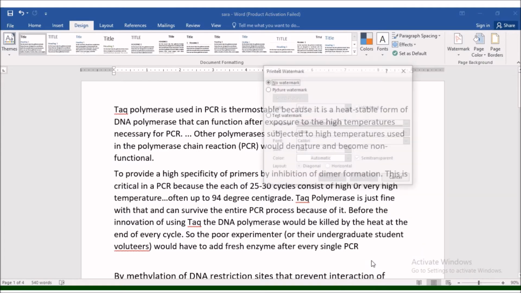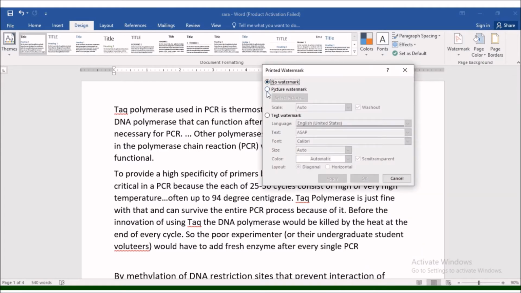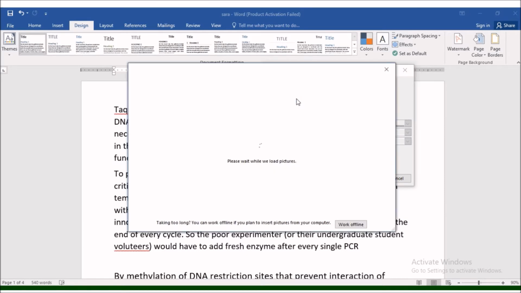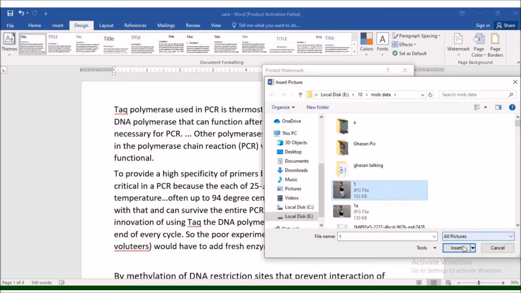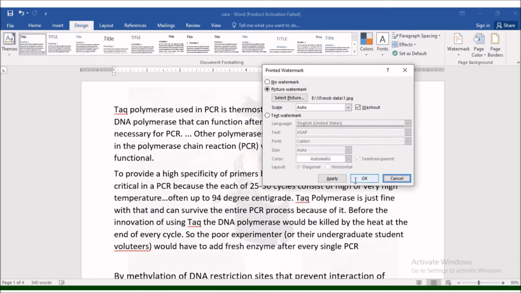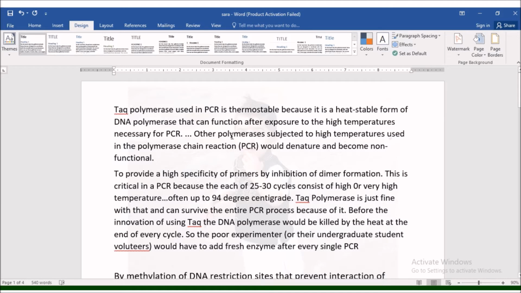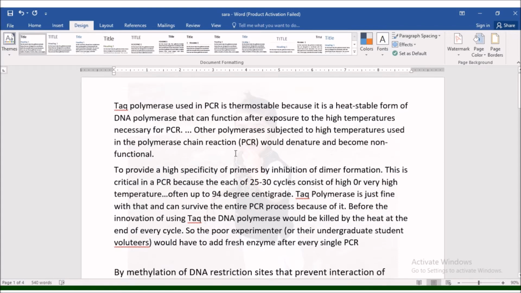Here the first option is no watermark, because we didn't apply one till now. Picture watermark means you can use a picture as a watermark also. Suppose let me take this picture. The picture has been applied as a watermark. It's there, but it's not going to disturb your reader. This is the beauty of the watermark.